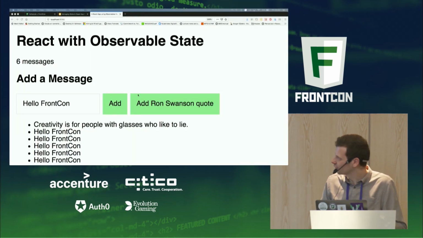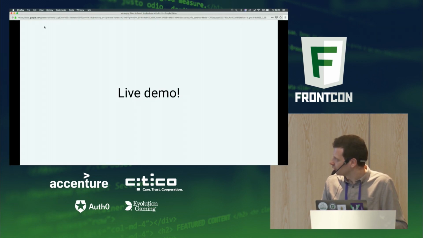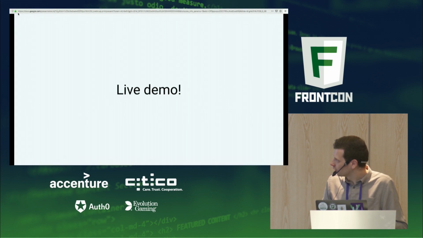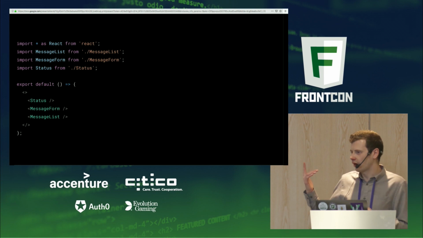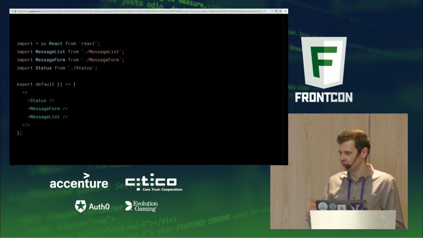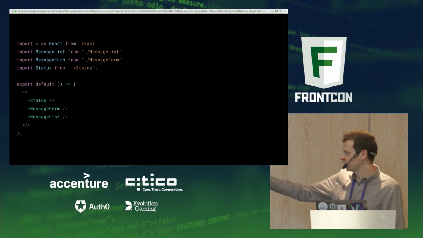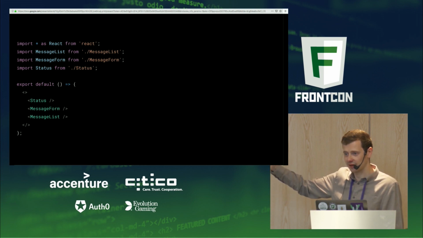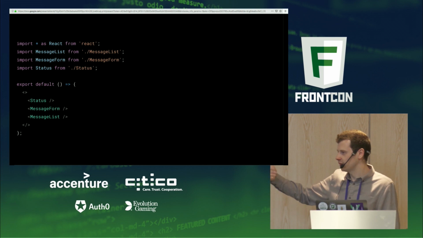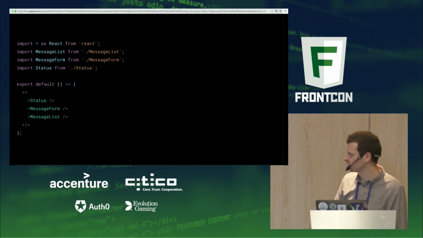So, okay, if we go back to the presentation. Okay, well, how does this actually look? Here is our app component. This is rendered by our entry point, and it renders at the top level. We have 3 components we're rendering: the status component, the number of messages; the message form for interacting and adding messages to the app state; and the message list, which just renders the list of messages.